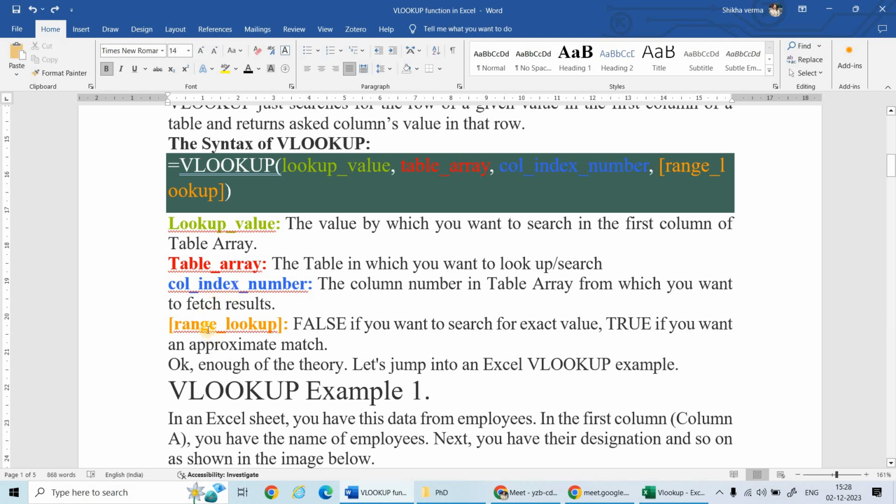And range lookup contains two values, that is true and false, and you can also write 1 instead of true and 0 for false. False is for the exact value, and true is for the approximate value. So it is up to you whether you need to use false or true. So let me show you the example of Vlookup.